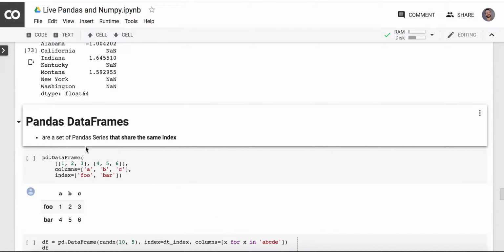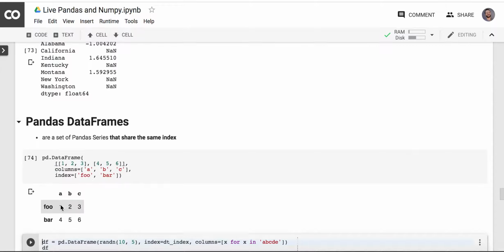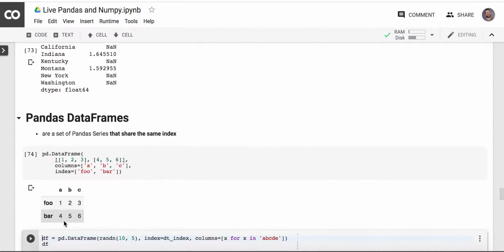So we're going to move into data frames. It's kind of big, a lot bigger, but we're going to start doing this. So pandas data frames are a set of pandas series that share the same index. So we're going to create a pandas data frame. We're going to give it a 2D matrix, name the columns A, B, C, and give the index foo and bar. When you do this, it looks just like an Excel sheet, except now it's in Python, right?